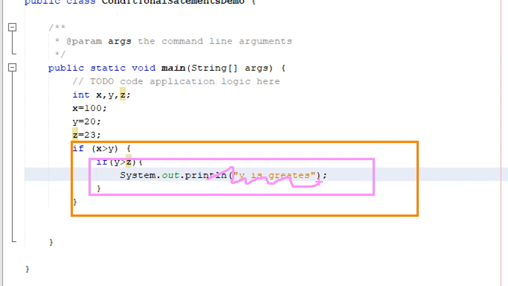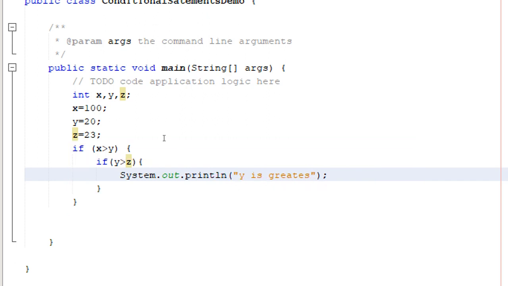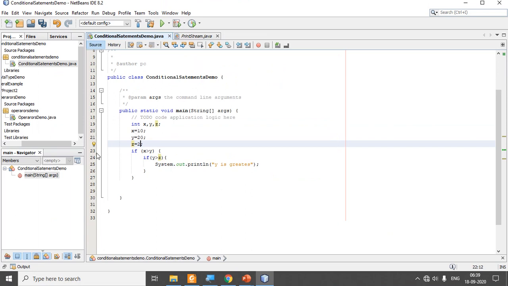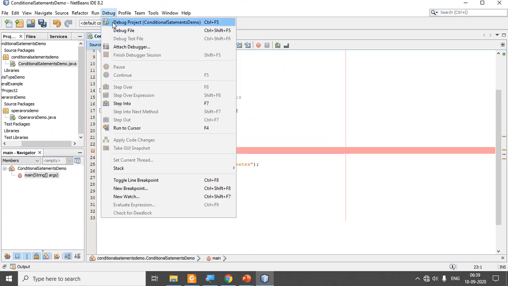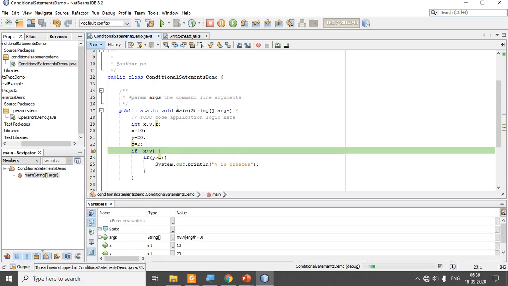So let us run this program. I am going to make this as 10 in order for me to execute it, and I am going to make this one as 2 so that the program flow goes properly, and I am going to put a breakpoint here. I will go to the debug, run my program up to the debug mode, and you will notice here I have encountered.